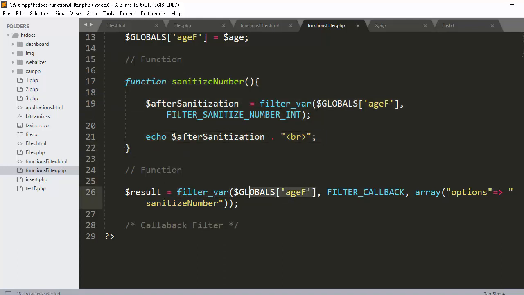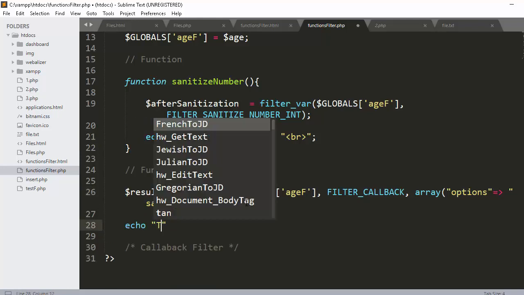So the execution will ignore this function, then it will execute filter var. It will get this value for this variable and execute the filter callback. Then when it executes this array, it will see the name of the function here. So it will call this function in the back, and the pointer will be here. We'll wait for the execution of the function. When the system executes this function and prints the value of the variable after sanitization, it will return here.